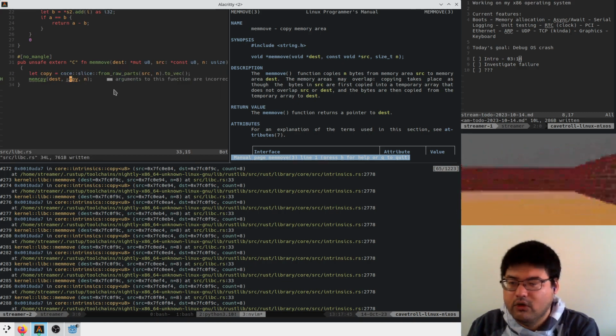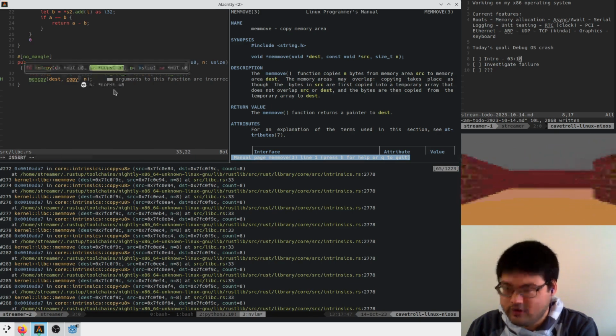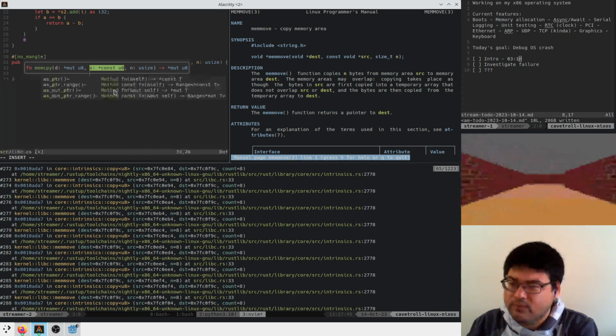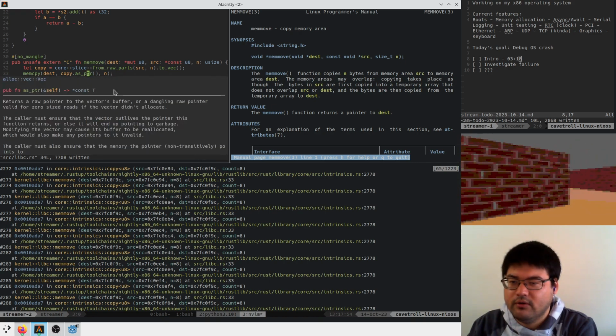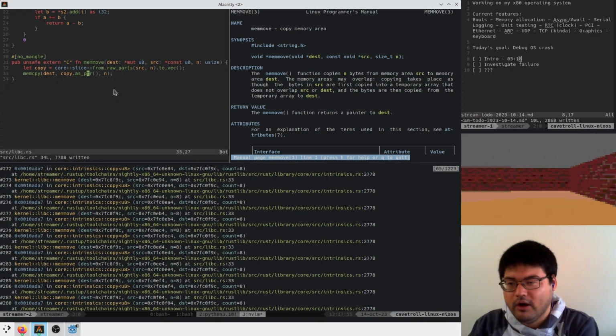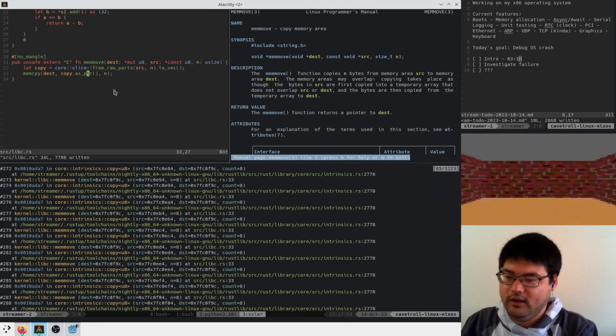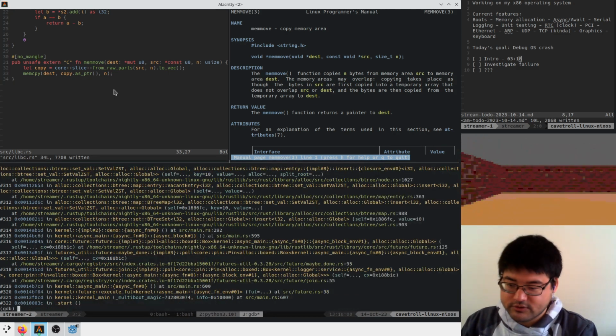So here we need to take the vector that we've created and we say as pointer probably. Yeah, that seems right. Returns a raw pointer to the vector's buffer. Great. And let's see if that does anything interesting.